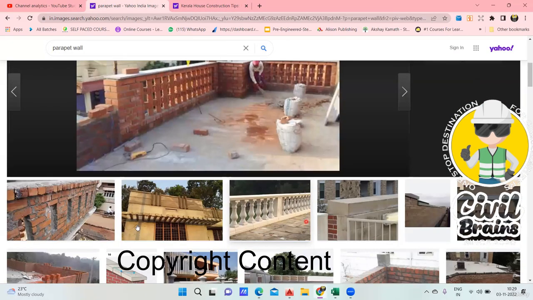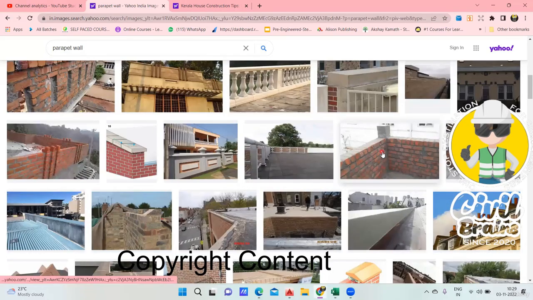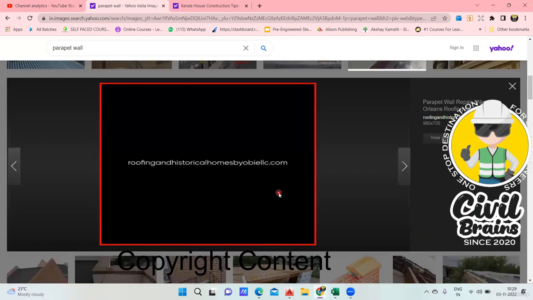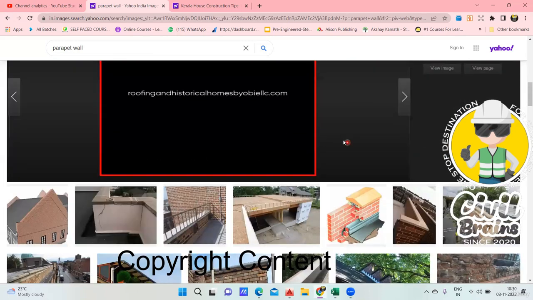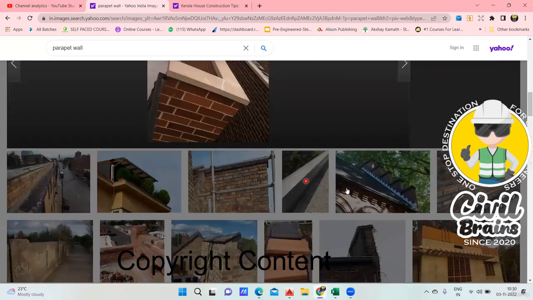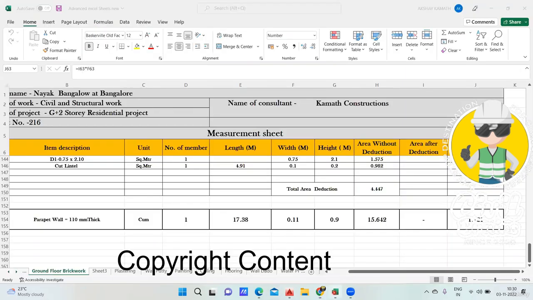Here I don't have any images, but I hope you have understood. Instead of brickwork, we make use of concrete and do it something like this. This is also a kind of parapet, but here it is brickwork only, no problem. I hope you got an idea. You make use of concrete and you do it, that's it, simple. So for that we'll find the quantity estimation.